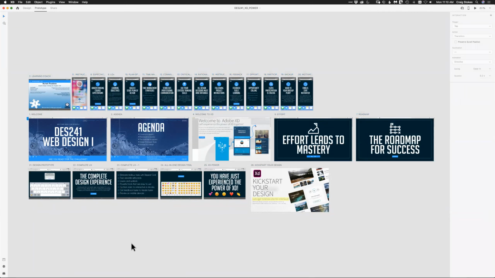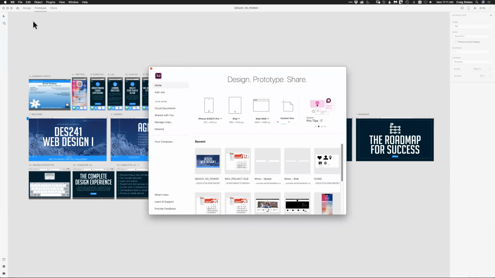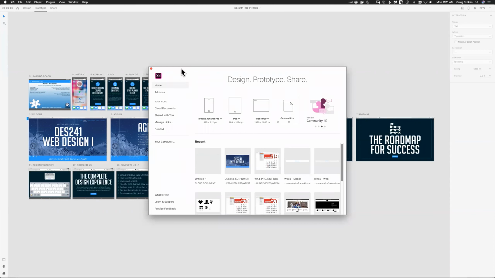But now let's tour the workspace. Let's get to know the XD interface. I'm going to come up in here. Once you launch XD, you will come to this splash screen right here. This allows you to set up screen sizes. As you can see right up here, I can set up different screen sizes.